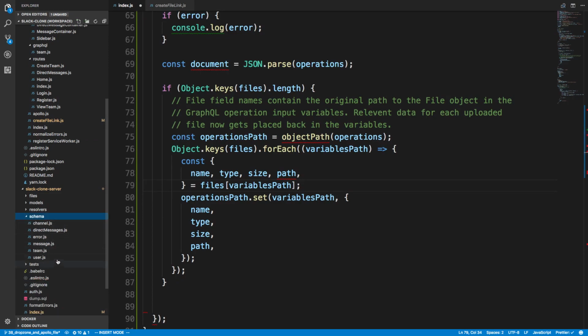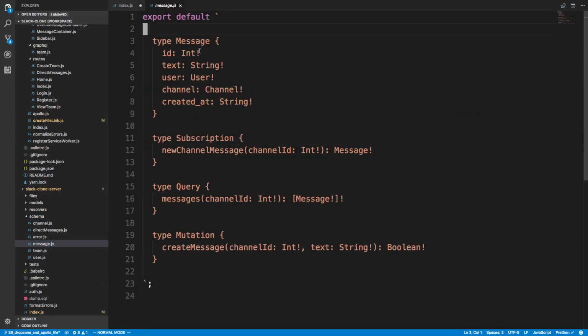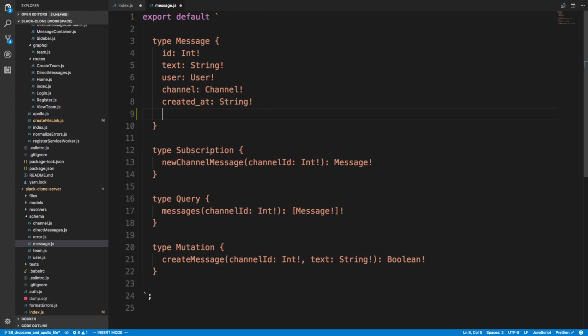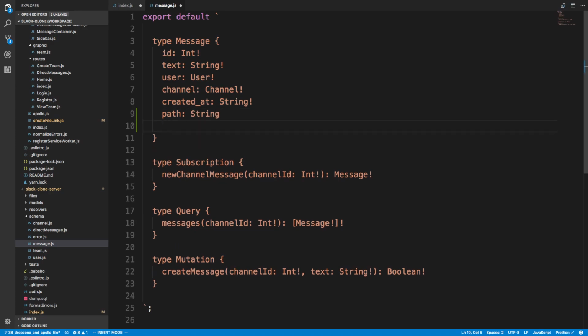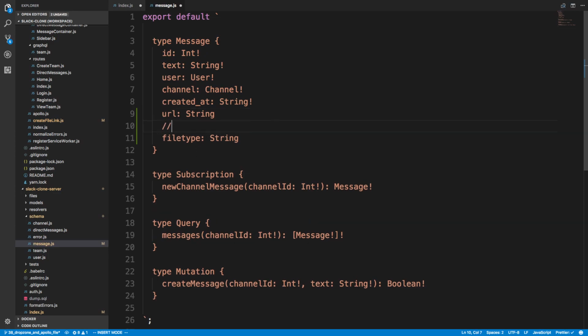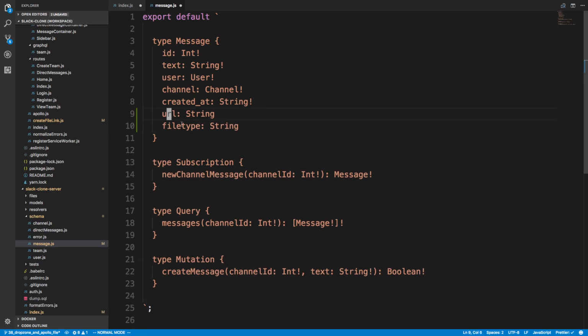So I'm going to head to our schema, and I'm going to add this to our message. So on type message, I'm going to create two more fields. I'm going to create a path, which is a string, and a file type, which is a string. So the path is basically going to be the URL, and we could call this, instead of path, a better name would be, I guess, URL. And so this is going to be the path to the file. So that might be something like localhost 8080/files/uploaded file, right? So we're going to store that so we can reference it later. And then the file type, whether it's an image or an audio file, or a text file, so we know how to handle it later.